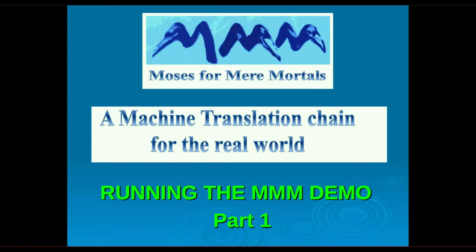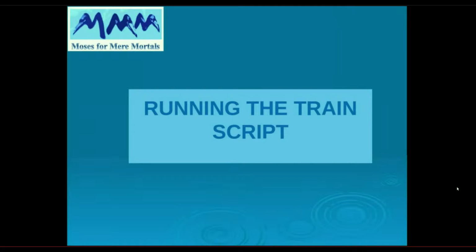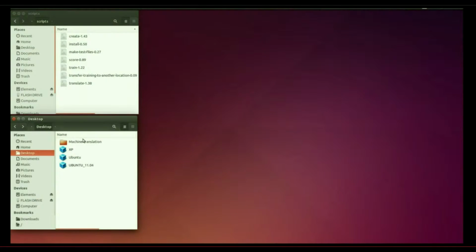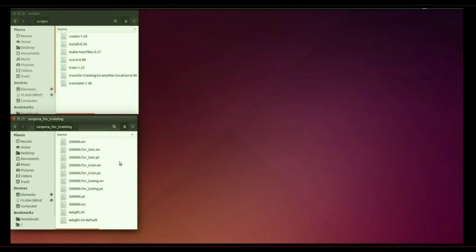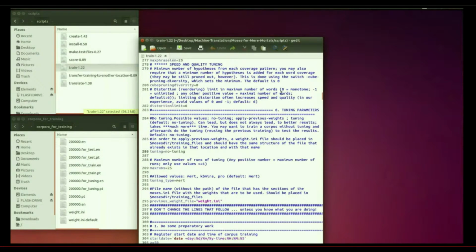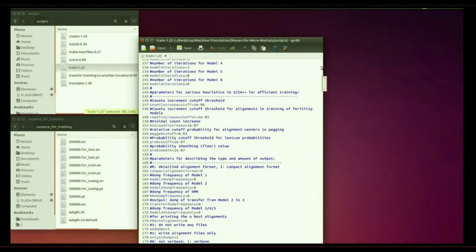In part 1 we are going to see the training, which is the part that is more complex. What we have to do is run the train script. The train script is in Desktop, Machine Translation, Moses for Mere Mortals, in the scripts folder. There is another folder also in Machine Translation, which is MMM, where the data and the corpora for training and the translations will be. This is the folder of the corpora for training. I'm going to skip the make test script. I'll explain that in another video, and we are going to open the train script.